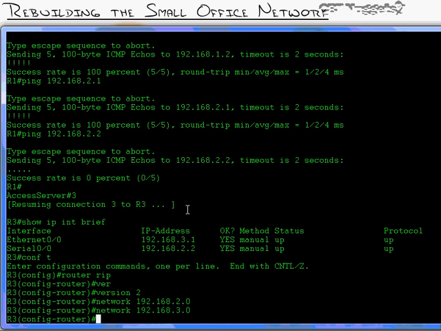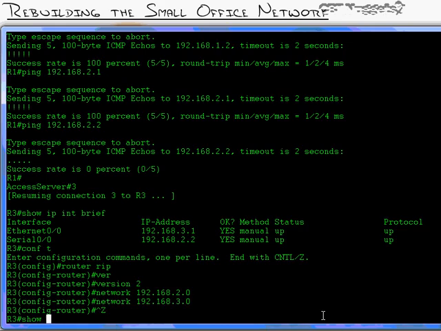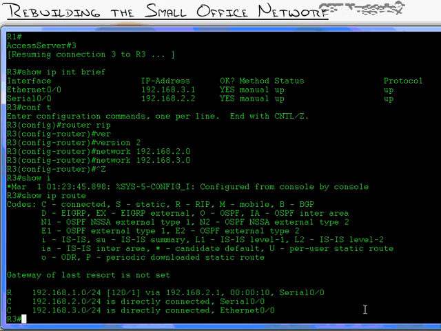So it will both send advertisements out of and advertise these networks. So with that in place, let's see if it's happened yet. It may take a moment. Oh, wow, that was fast. Router 3 has now learned about 192.168.1.0.